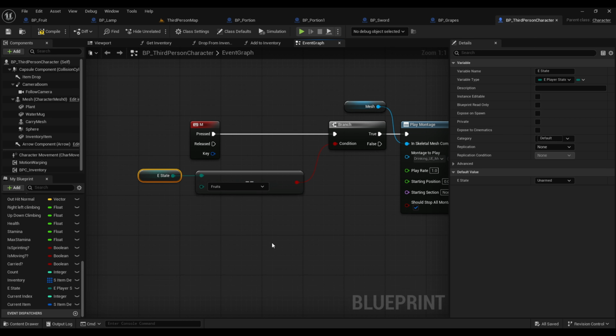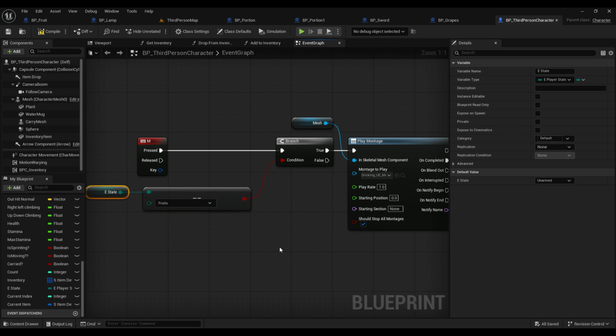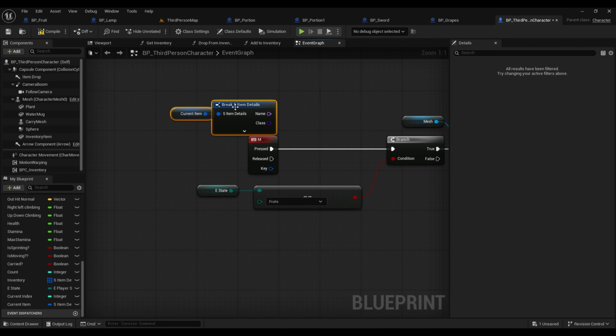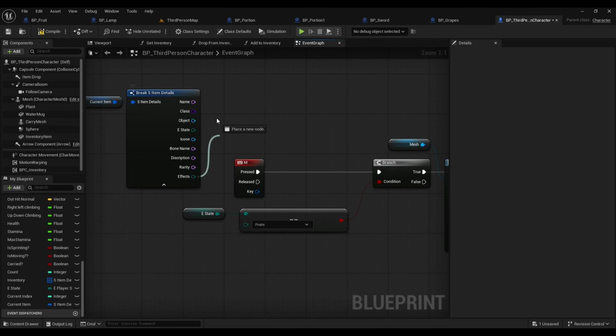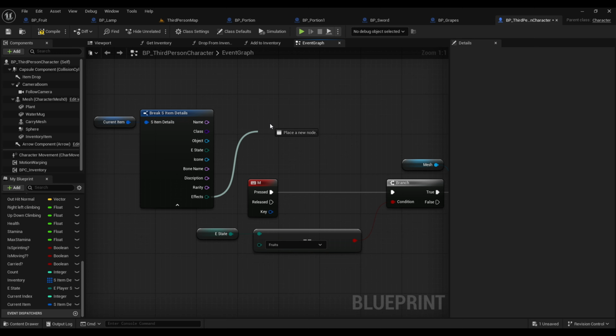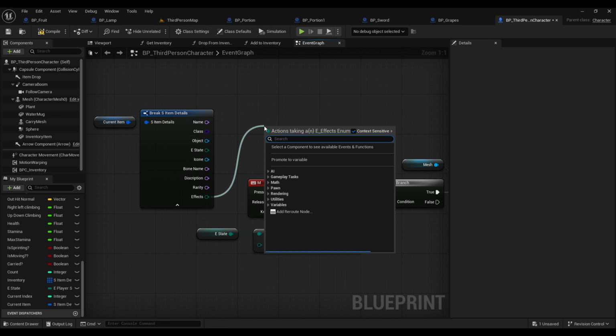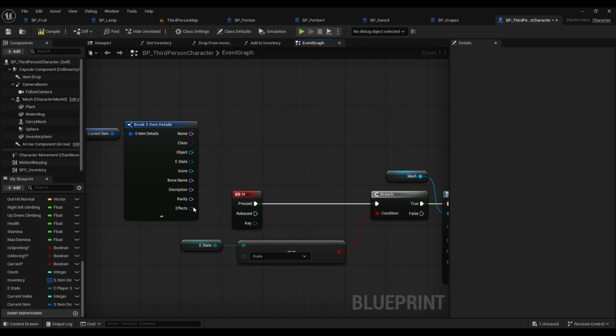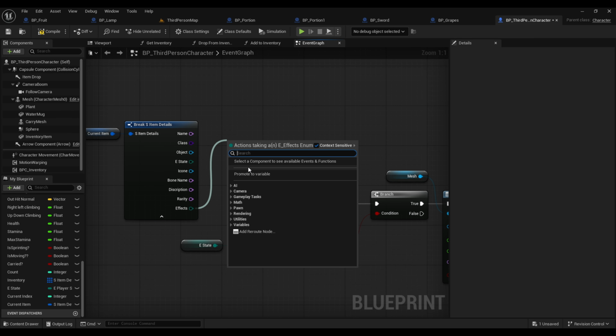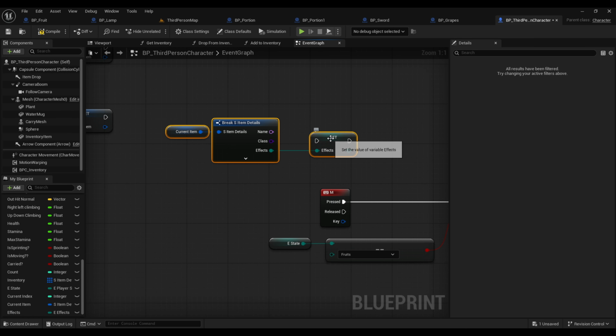So the same way we want the state for our effect. For that, we will take our current item here, and from it I will break the item details, and here you can see we have this effects. And why are we seeing this effect here? Because we added that inside our struct. Remember the S items detail struct where we added this effect. From here, I will simply promote it as a variable, and I will set it here.